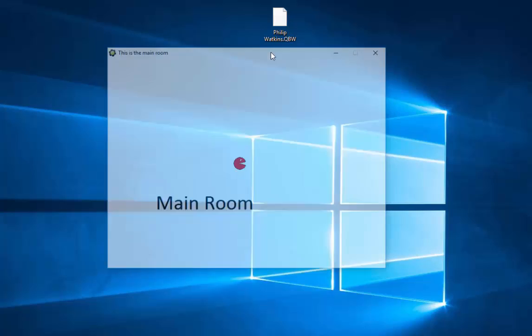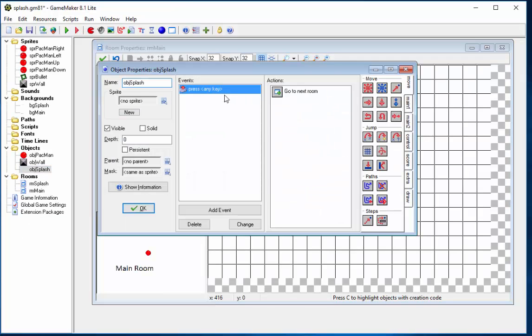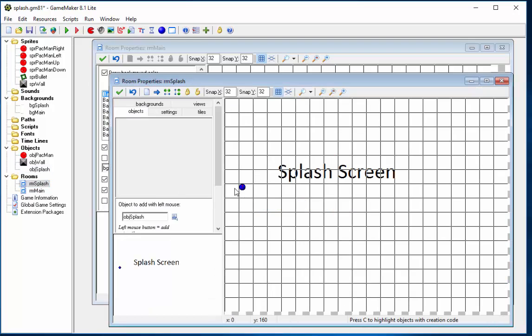So just quickly through that again, your splash object, you can use any key, and you go to the next room. The only thing to remember is that your room must have the object in it so that the event will be responded to. That's the quick overview of creating splash screens and the mechanism to move from the splash screen to your main game.